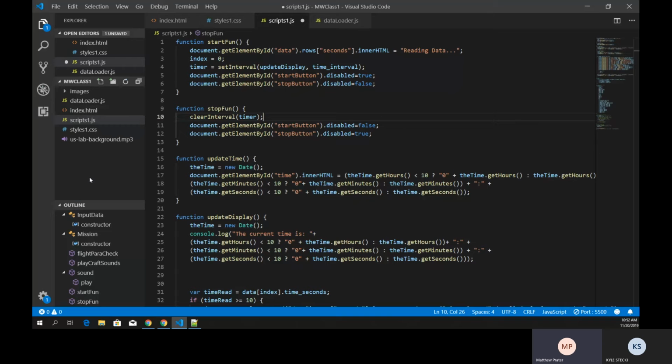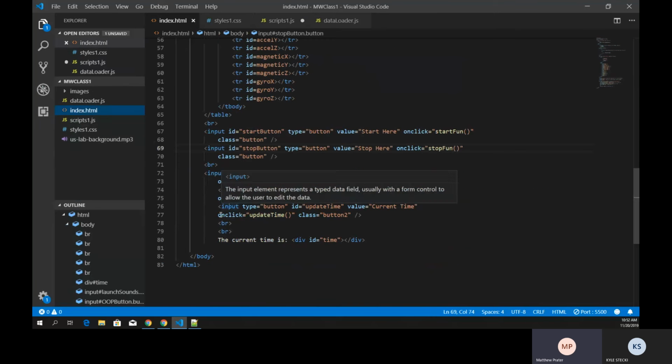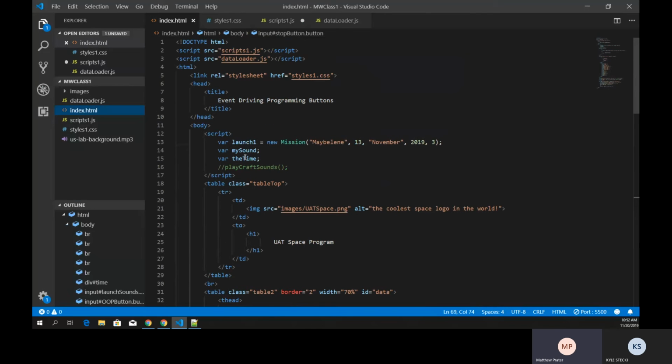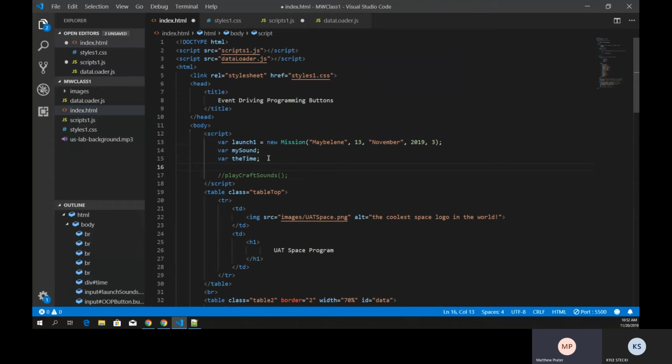What I'm going to do next is go to index.html and look at the global variables that we declared at the beginning, just to make sure we have all the variables we need. So let me go to index.html. At the very beginning, you want to declare your variables. We have some variables, but we don't have all the variables we need. So let's add what we need.